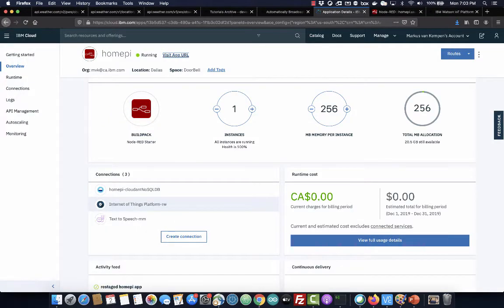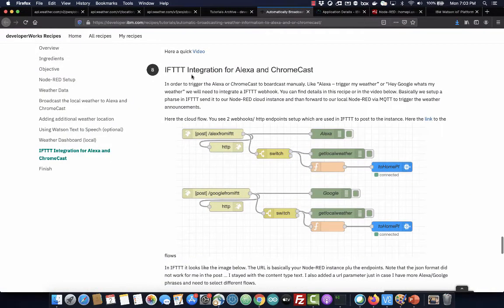Hi guys, so this is the IFTTT integration for Alexa and Chromecast so that we can actually trigger via the devices the local weather, which gets kicked off via our local Pi or computer. So basically what happens is it goes to IFTTT, sends it to the IoT platform, and in the IoT platform we send it to a device, and on the local Pi we listen to those devices, and if there's an event then we kick this off.